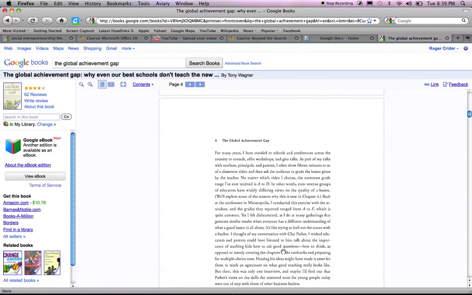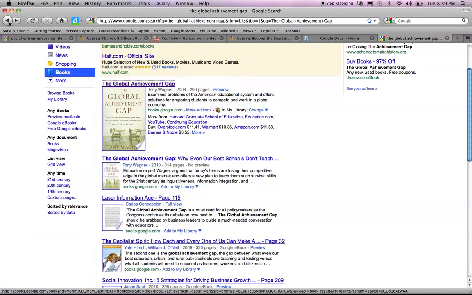So you can go ahead and scroll through. You can see I have several pages here. We're not even down the list and we're already on page 4. So that's one way you can find books.